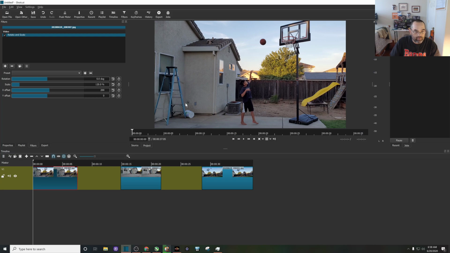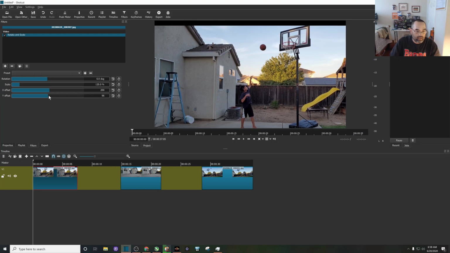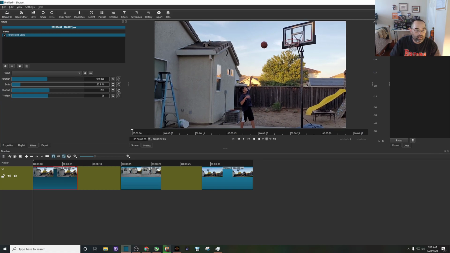Again, I want to start in this bottom left-hand corner and kind of zoom that way, zoom diagonally. So I'm going to zoom a little bit more just to get this black bar off the top. Keep going there. Okay, we've done that. And now I'm going to click on the keyframes.